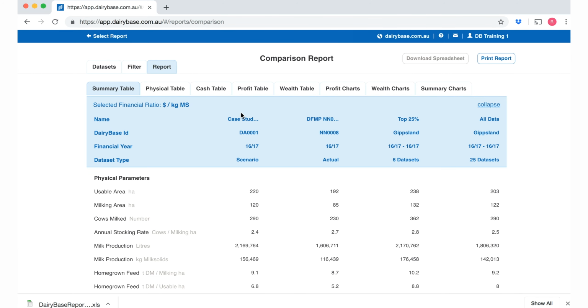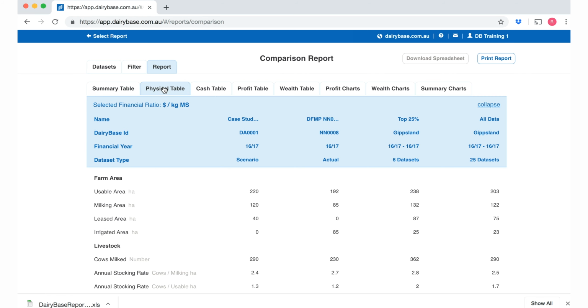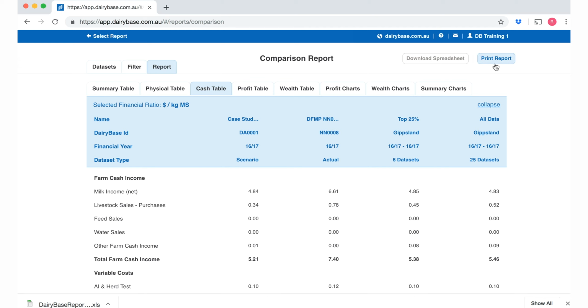And as you can see, I get the same range of tables in the report, but this time I've got the case study farm, I've got the second farm I selected, I've got the top 25% average farms for that year, and I've got all the Gippsland farms in Dairy Farm Monitor for that year. And you can see I can look at them again across the different formats. Same procedure to print or to download this report.